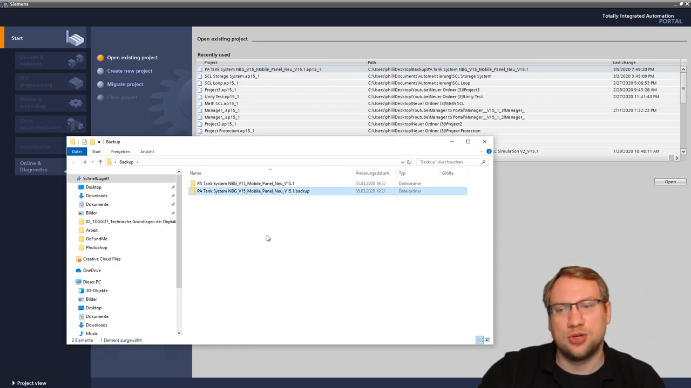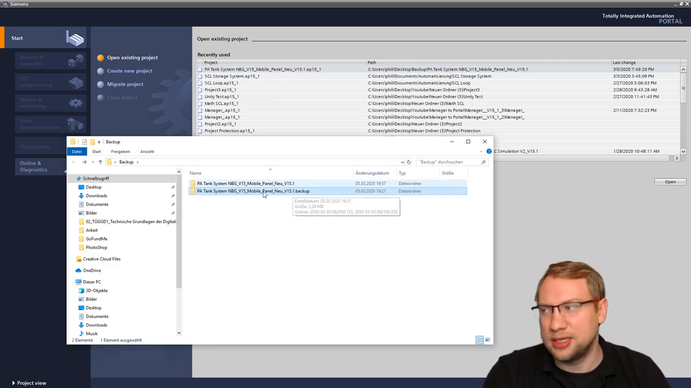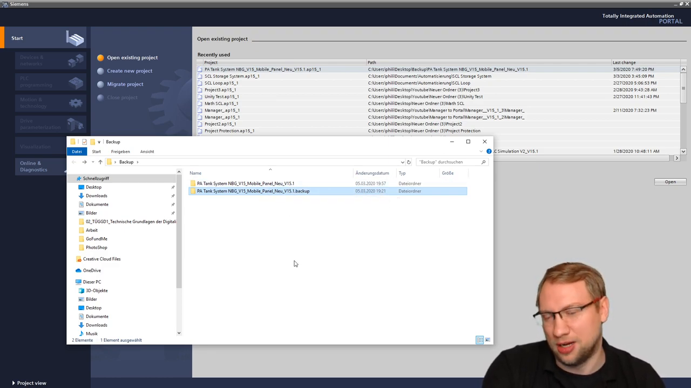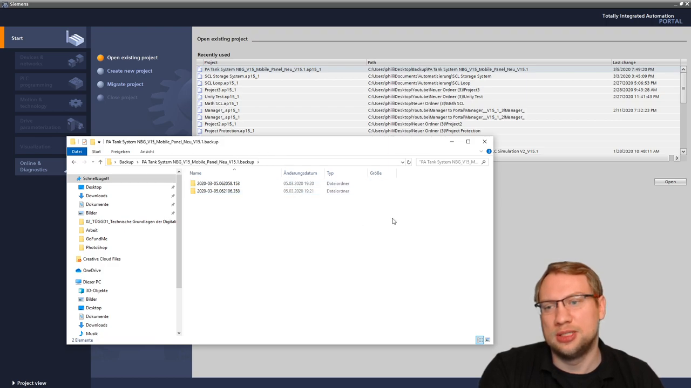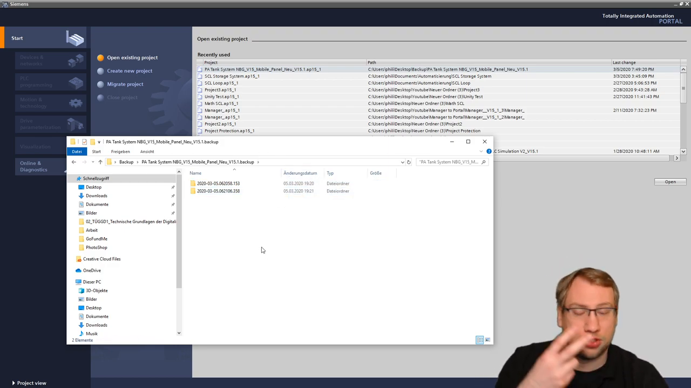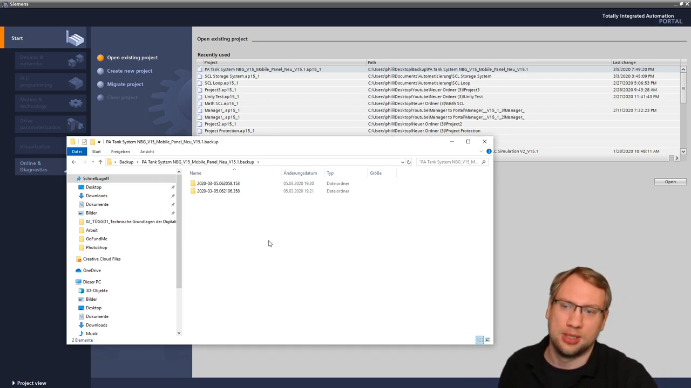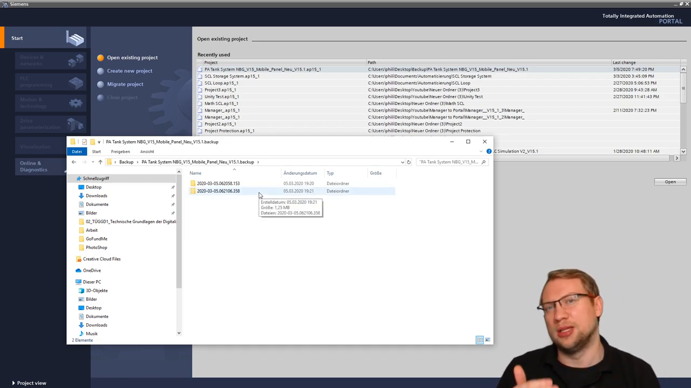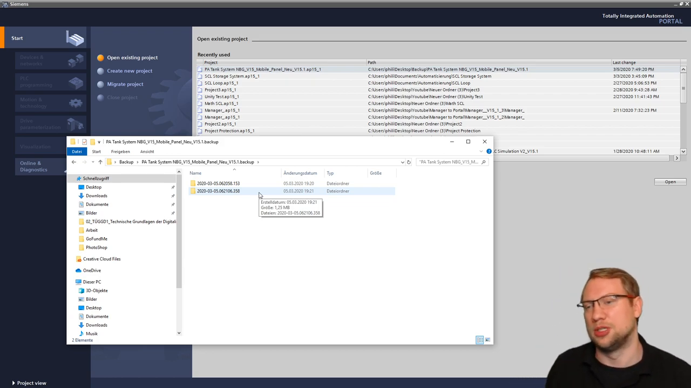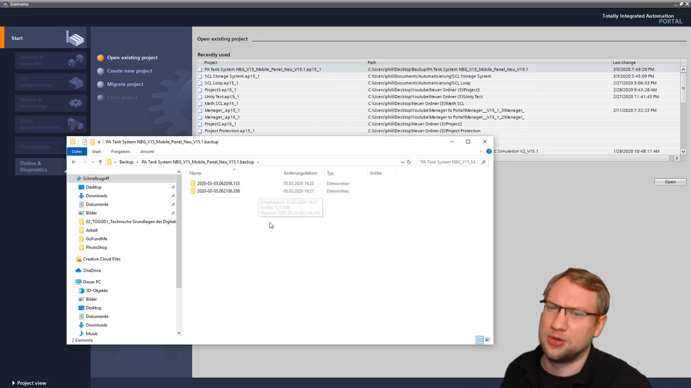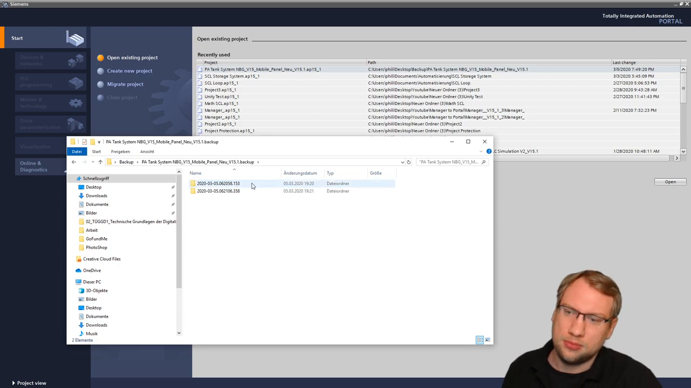And then there's this strange .backup folder. It has exactly the same name, plus .backup. If I go in here, you can see there are two subfolders. So TIA Portal made two backups already in this project. I think the maximum is three and then it always deletes the oldest, but I'm not 100% sure. You won't find much information about it on the internet. But it doesn't matter. I always take the newest one.